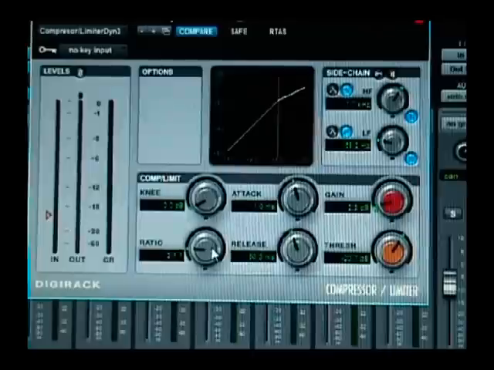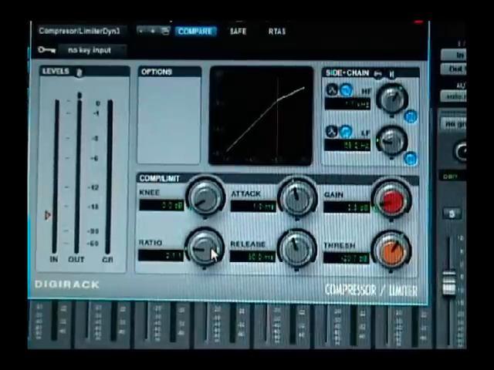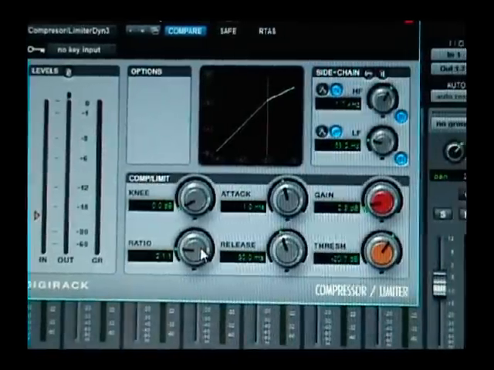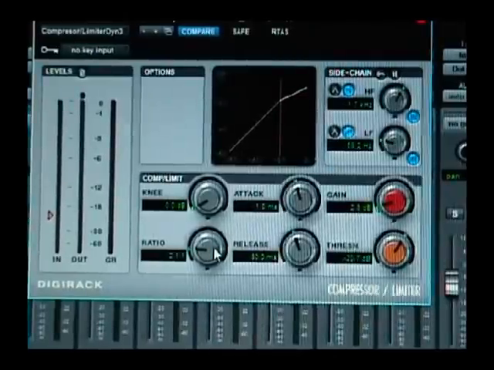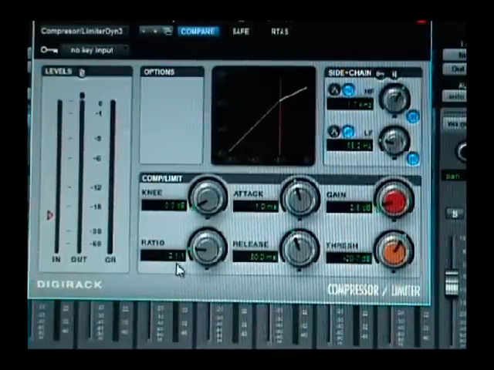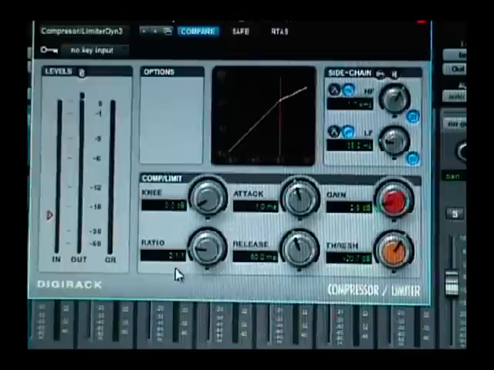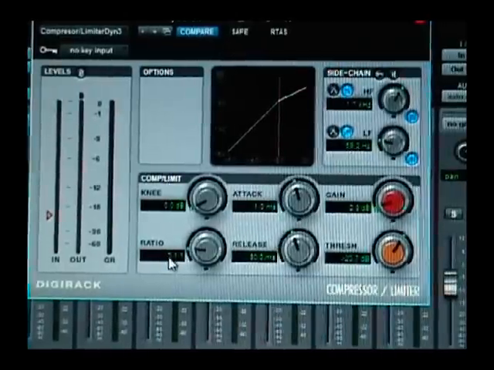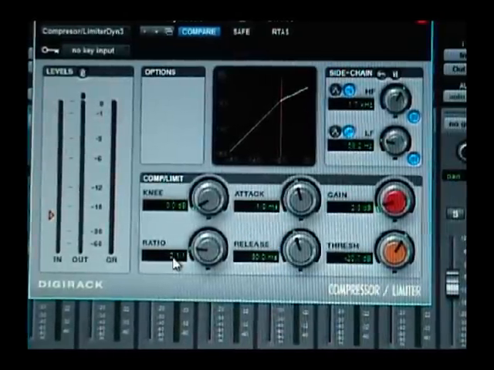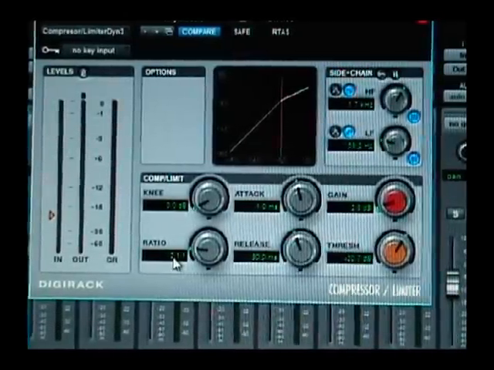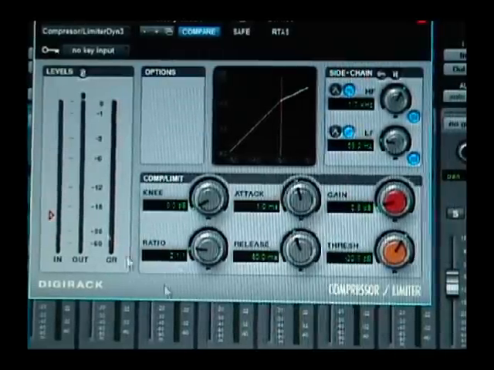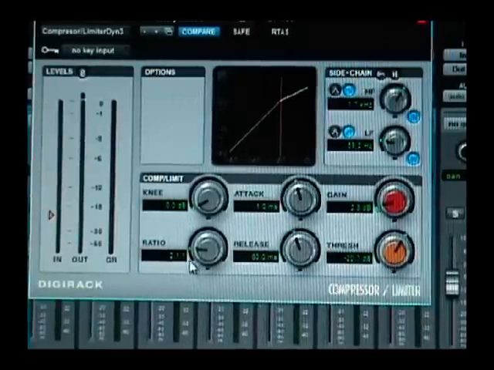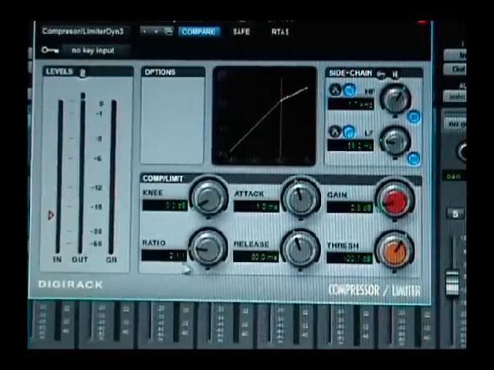Ratio is for every... right now I have mine set up 2:1. For every 2 decibels that comes in, it's going to chop it down to 1 decibel. So 2:1. Every dB that comes into this effect plugin is just going to give me back half of that.